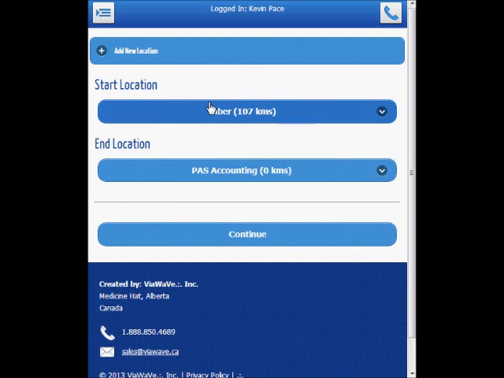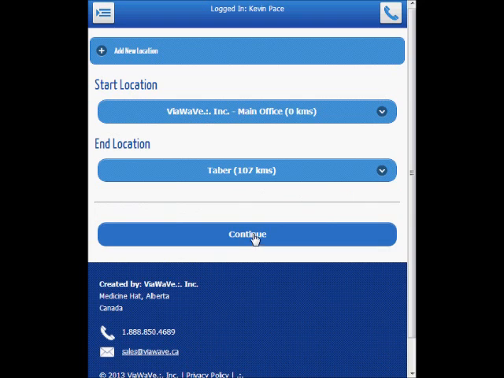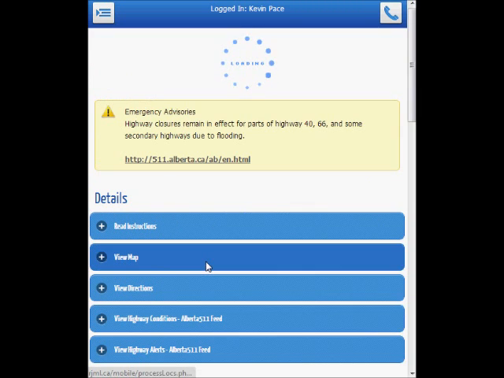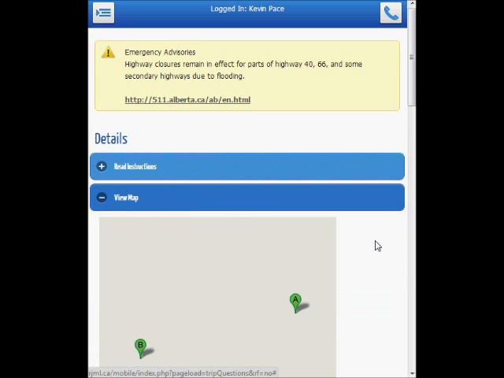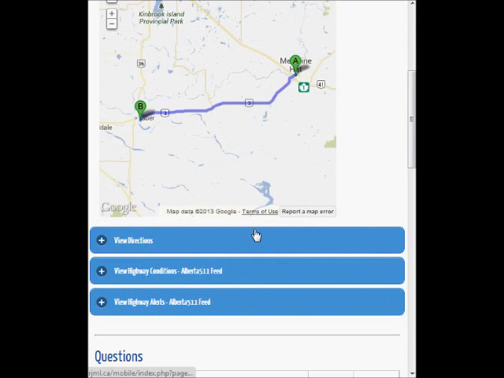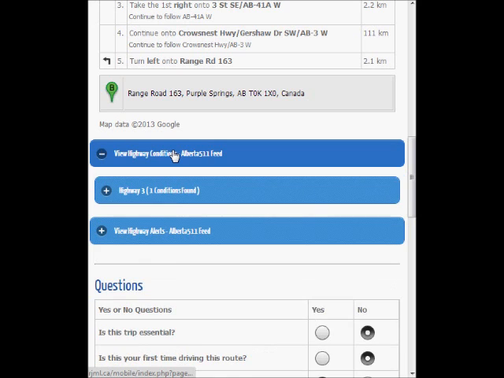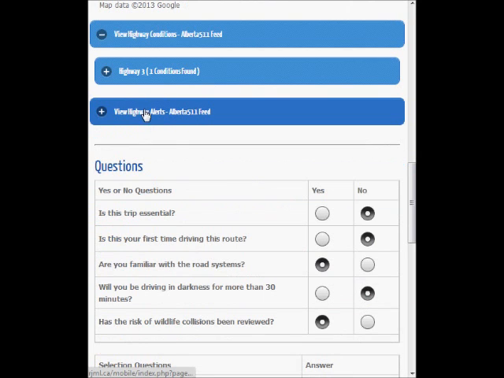So if I were to drive to Tabor today, I would select my start location, my office. I would drive to Tabor and continue. And as you'll see, the report starts all over again. It calculates distances and times. I can see the trip from Medicine Hat to Tabor. I can view any directions and see now the highway information has changed. It's only looking at the highways I'm traveling on, and it's telling me it's bare and dry.